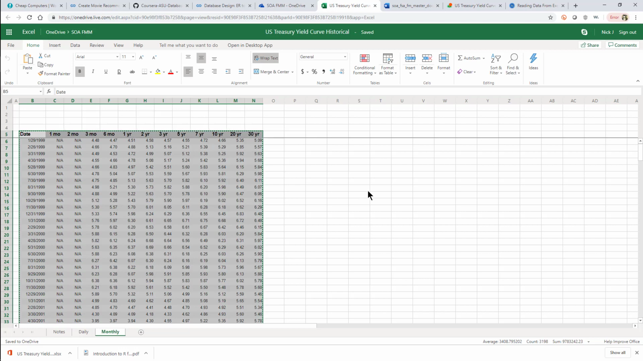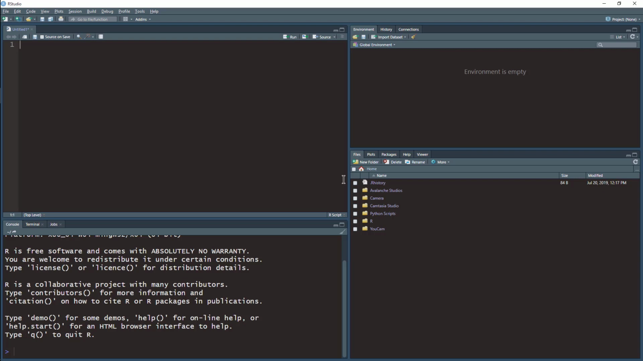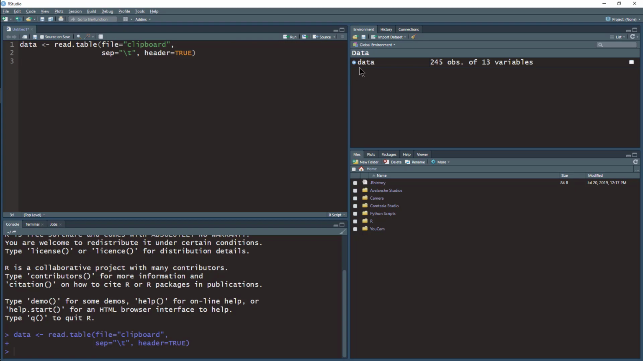It will go over back to RStudio, and just enter the following. We're going to say data, the name of our data frame, and that's going to be equal to read table, and the file is going to equal clipboard. And we have to specify that the separator is a tab because all Excel files are tab separated, and that we also highlighted the header, so we've got to tell it that we have the header in there as well. Okay. If we run that, we'll get our observations in a data frame in R.